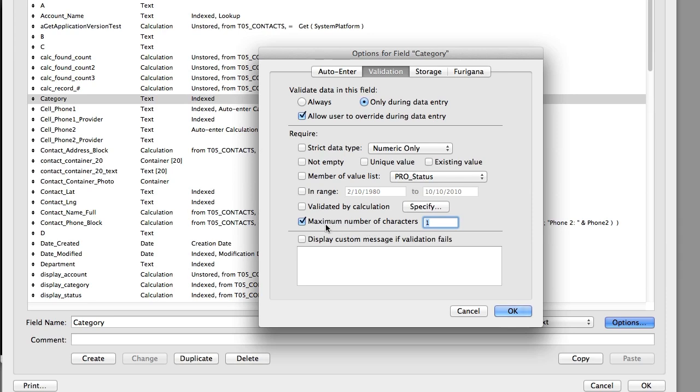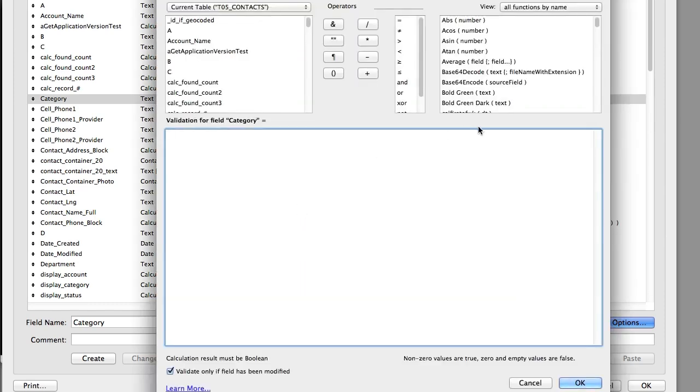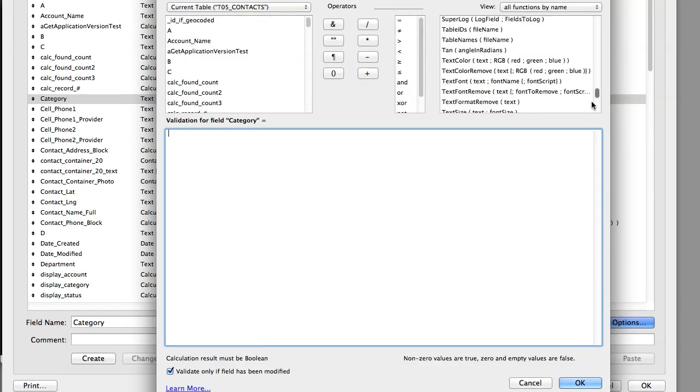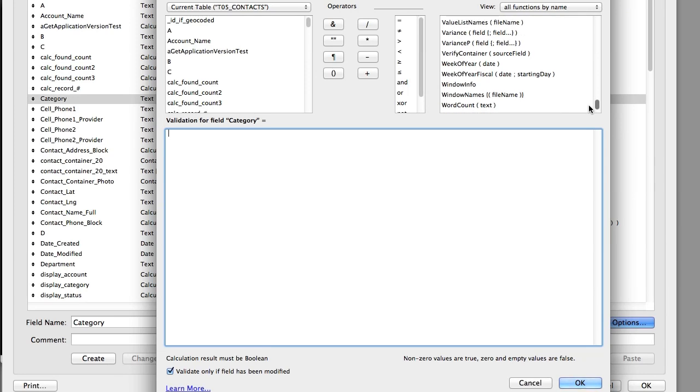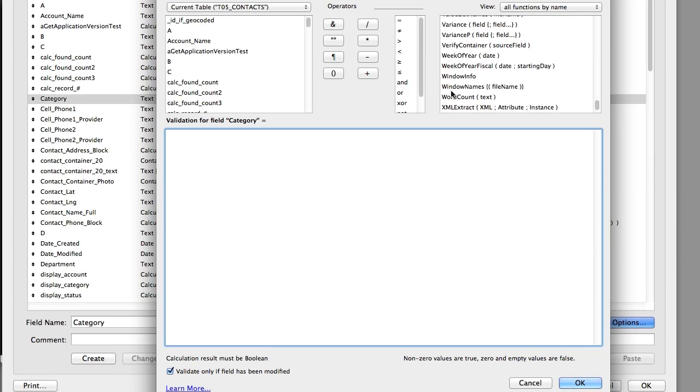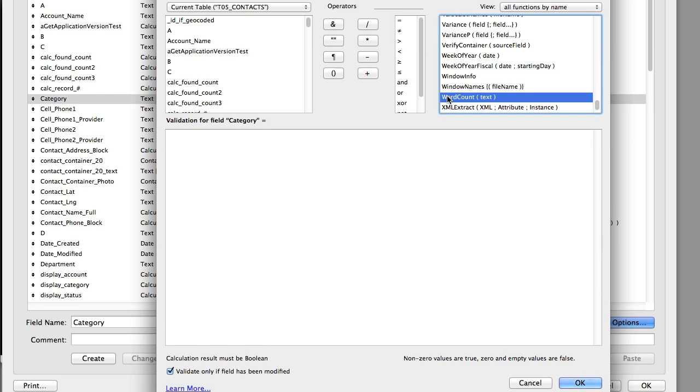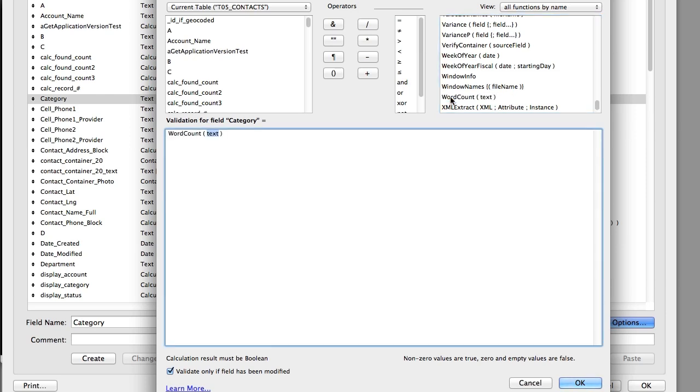But since that doesn't exist, in order to do something like 80 words or less, you'd have to come back up here to validate by calculation, and you'd have to come up with your own function that calculates the number of words. And right here is a function down here called word count. Then you'd have to specify the formula. I think we're using category.